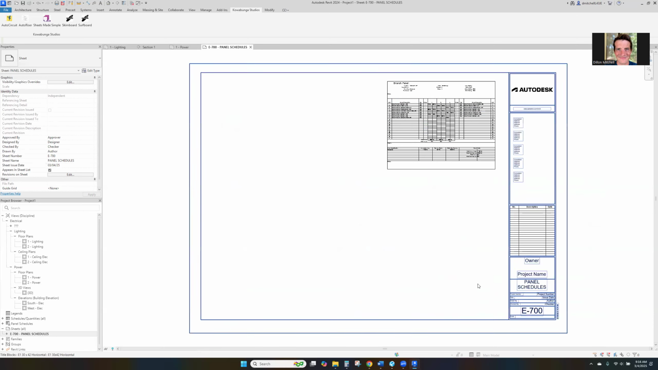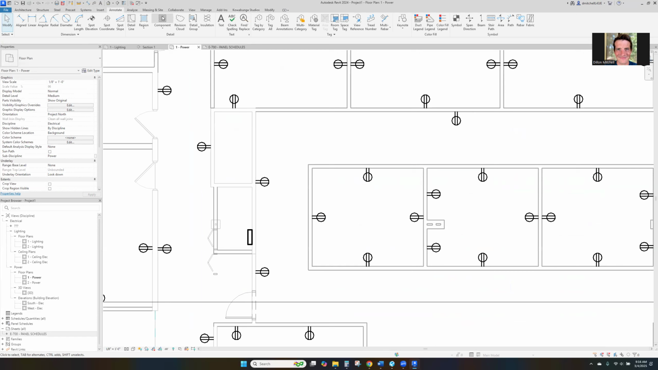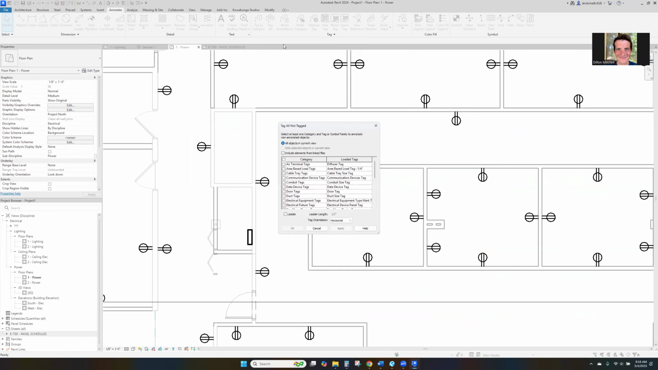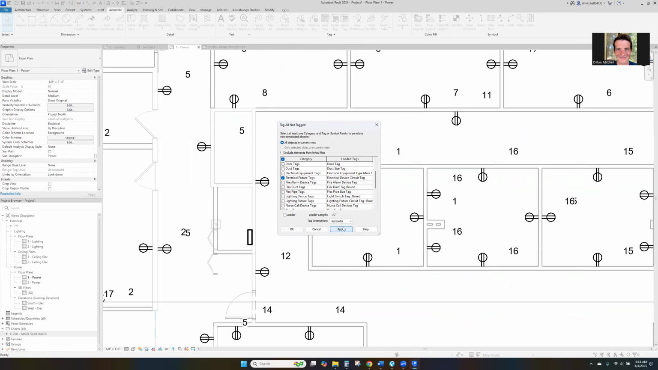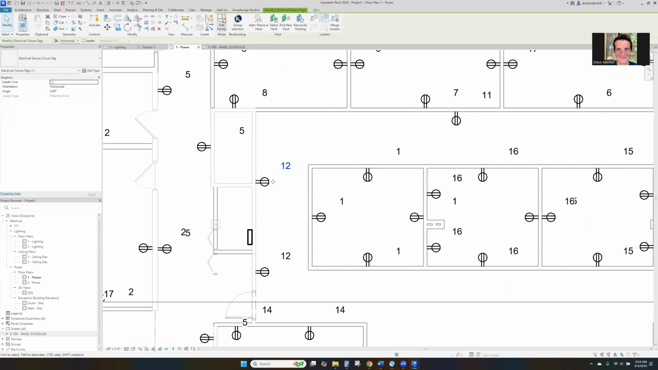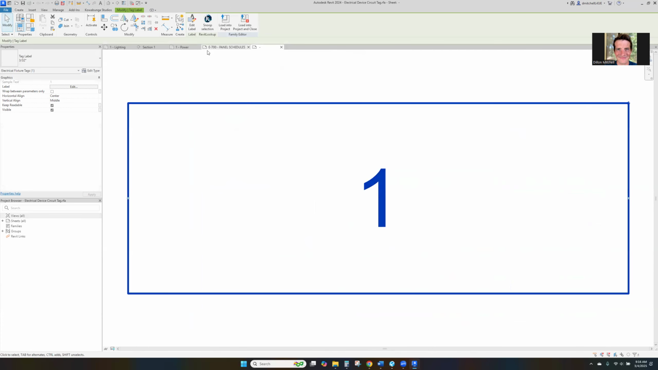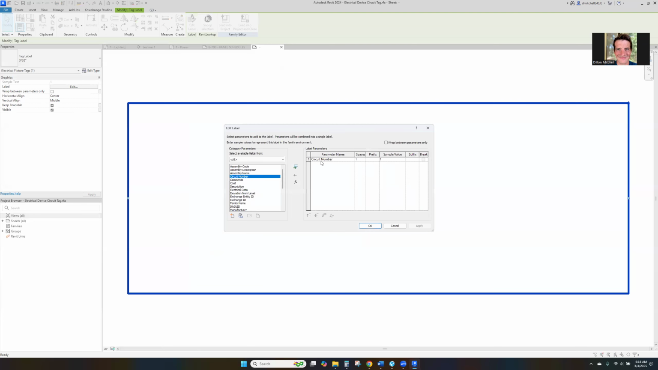Now you edit your title block and all that good stuff. But this is how, and then you'd come back through, and the way that this would work is you go annotate, tag all, electrical fixtures, circuit tag, and then you apply your circuit tags. And then here's how you would edit your circuit tags if you want to include the panel. So you go to edit family, edit label, and right now it's just the circuit number. So if you wanted to add the panel in there, you could do that.